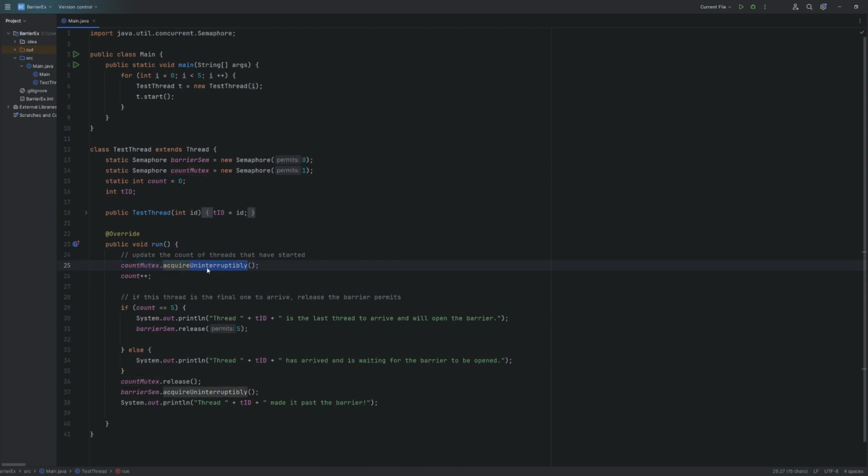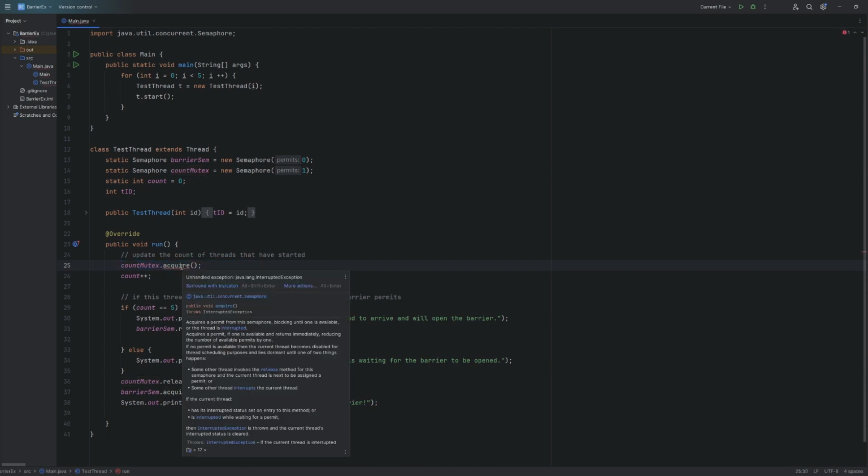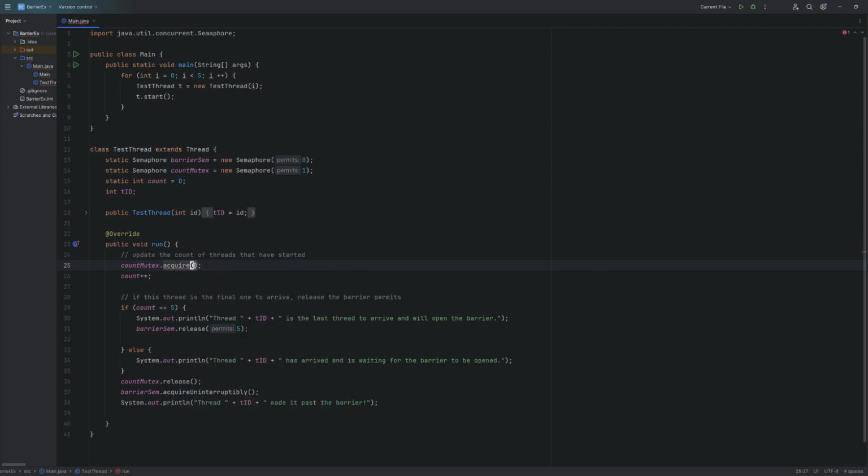Side note, the reason we do acquire uninterruptibly is because just normal acquire will make you surround with a try catch in Java, since the thread could get interrupted while it's waiting to acquire. But adding uninterruptibly gets rid of that. So we acquire this count mutex. We increment the count. So when the first thread comes here, this count will go up to 1.